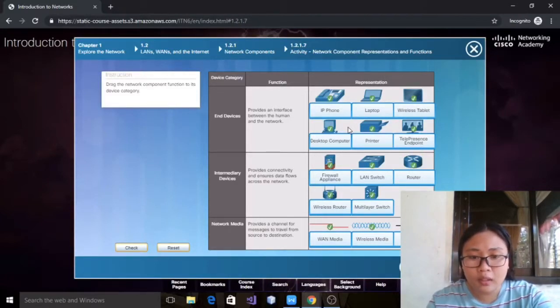So let's move on to the examples of intermediary devices. First is the firewall appliance, and second is LAN switch, router, wireless router, and multi-layer switch. A wireless router connects directly to a modem by a cable. This allows it to receive information and transmit information to the internet. The router then creates and communicates with your home Wi-Fi network using built-in antennas.